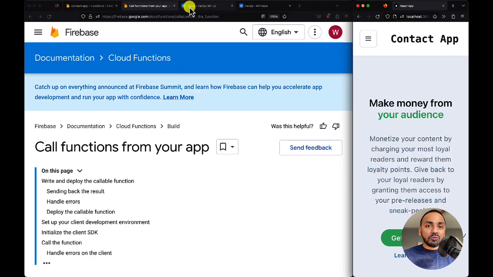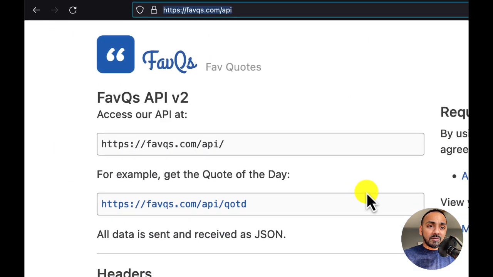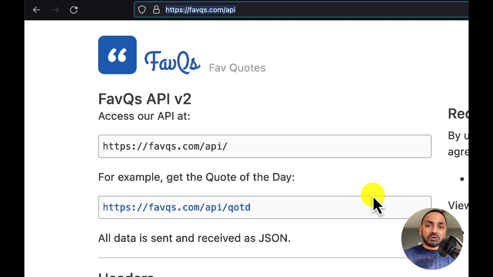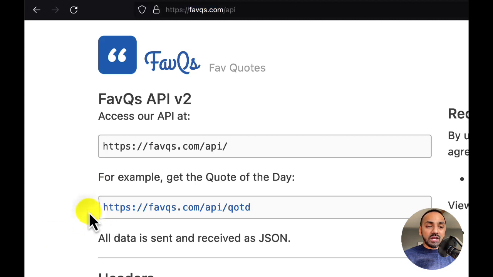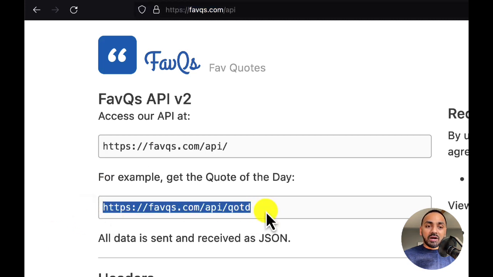I'll go over to the API that I want to use to make that work. And that's called favqueues.com/API. And that's just favorite quotes. It generates a quote every time you make a request, and it will handle the randomization for us. And to make the API request, we have to call the URL that I'm highlighting right now.